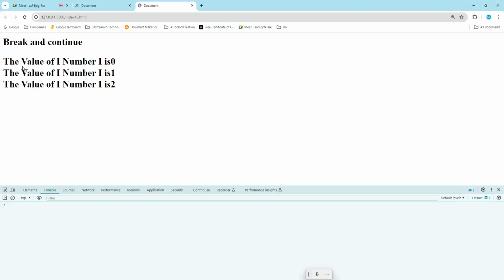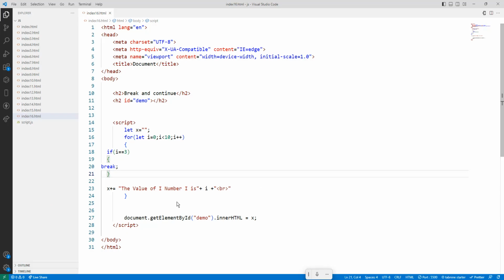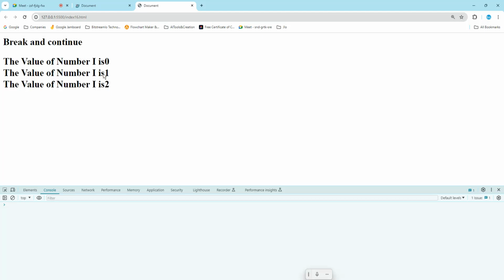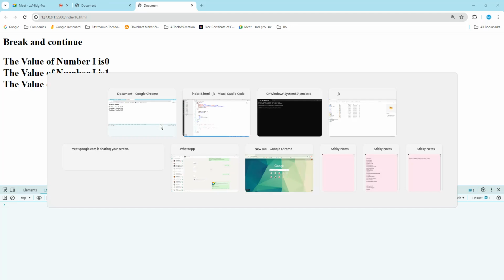See the value of I number. Sorry, I will just change it. The value of a number I is 0, 1, 2. So what is happening here?